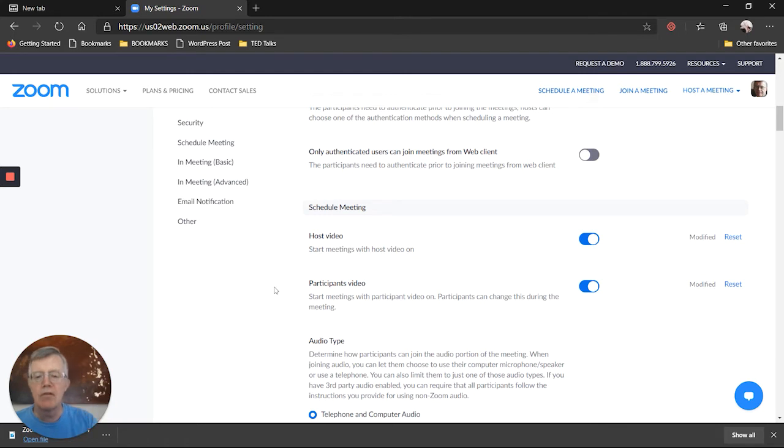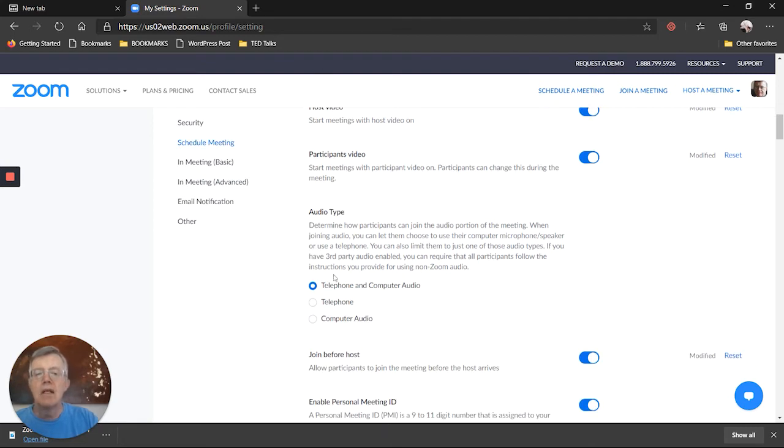It's wonderful to be able to see everybody's face, to be able to read their reactions to what's being said and their level of engagement. As far as the audio type, you have three options. I would highly recommend having it for both telephone and computer audio.